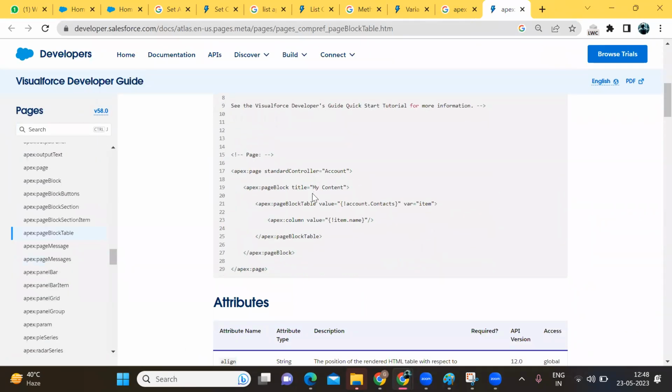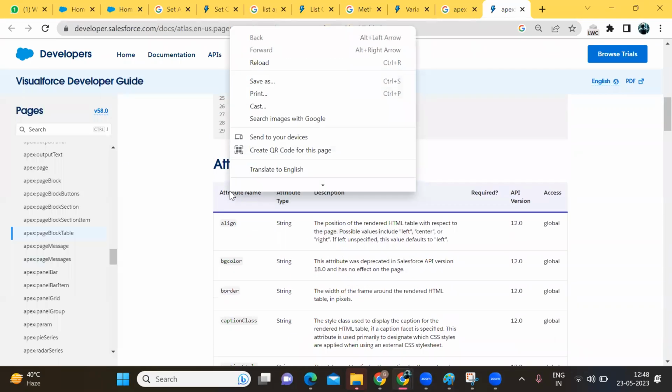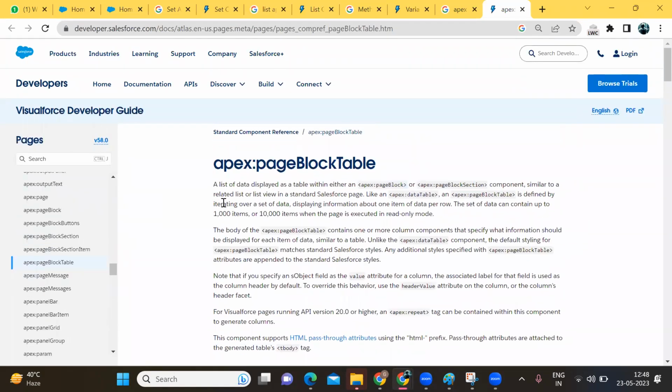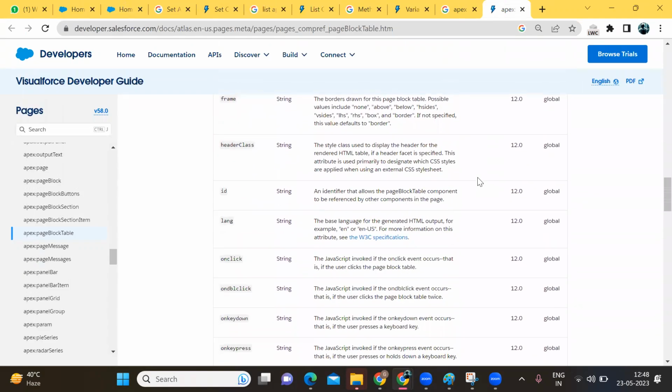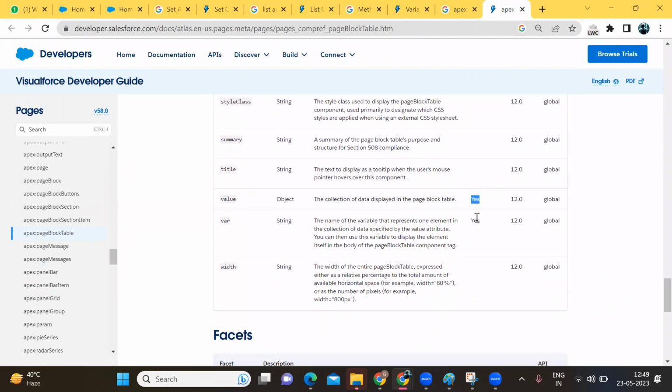Scrolling down, you will get the attributes which you can use: align, bgcolor, border. And you will get one more piece of information: which attributes are required. So there are two required attributes, value and var. Yesterday in the last class, I told you that when you use page block table, there are two mandatory attributes, that is value and var.